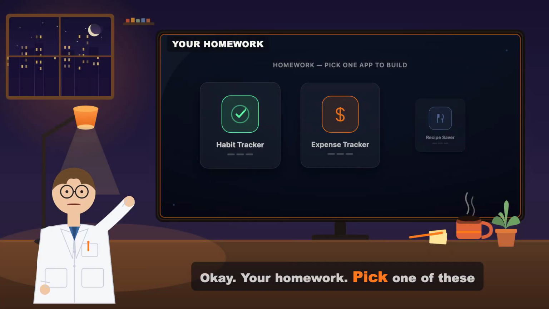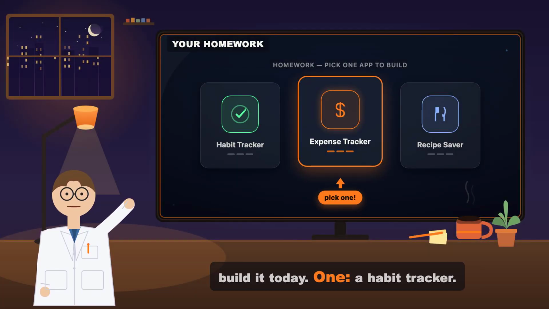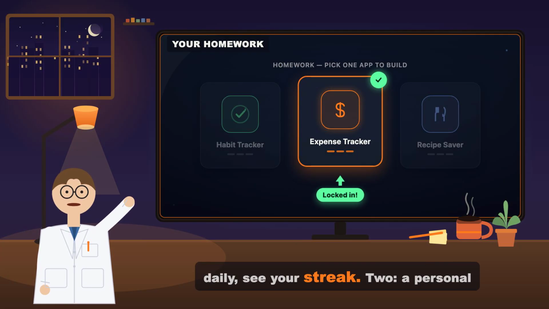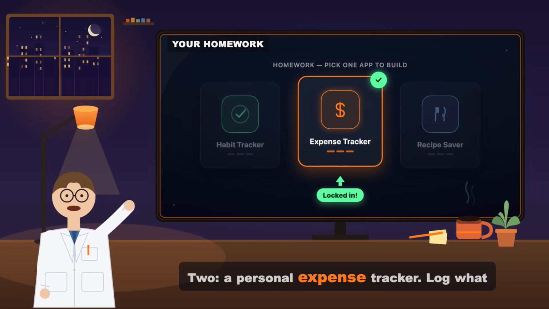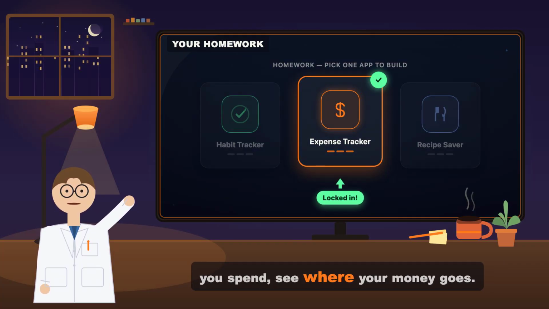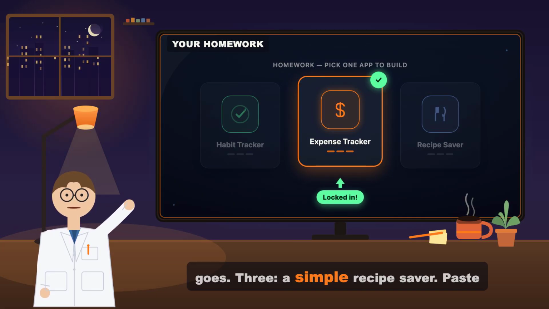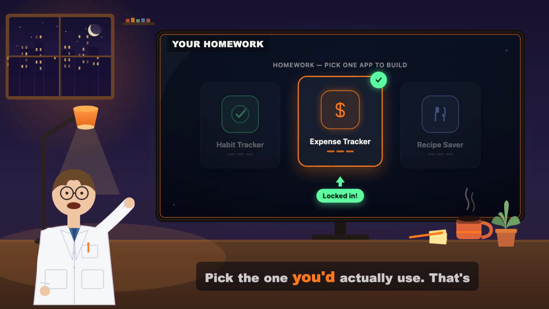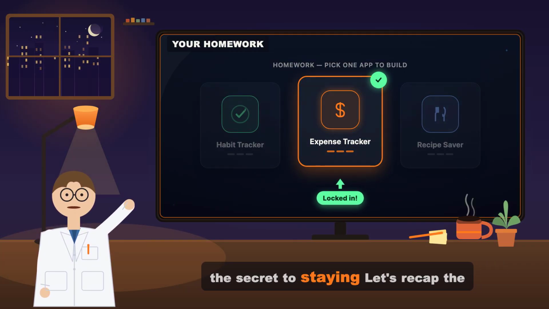Okay, your homework. Pick one of these 3 apps and build it today. 1. A habit tracker. Add habits, check them off daily, see your streak. 2. A personal expense tracker. Log what you spend, see where your money goes. 3. A simple recipe saver. Paste recipes, search them later. Pick the one you'd actually use. That's the secret to staying motivated.